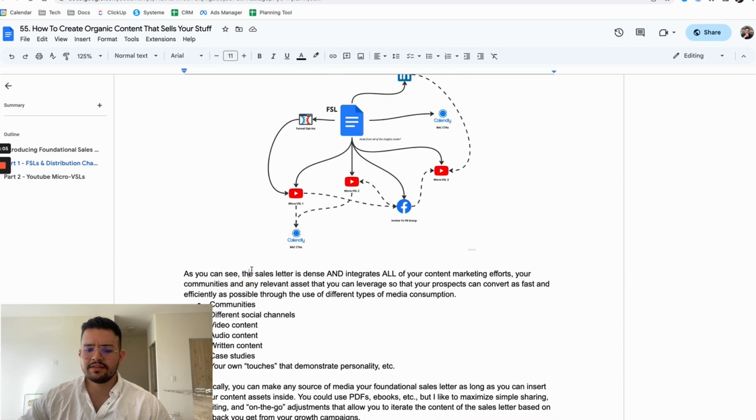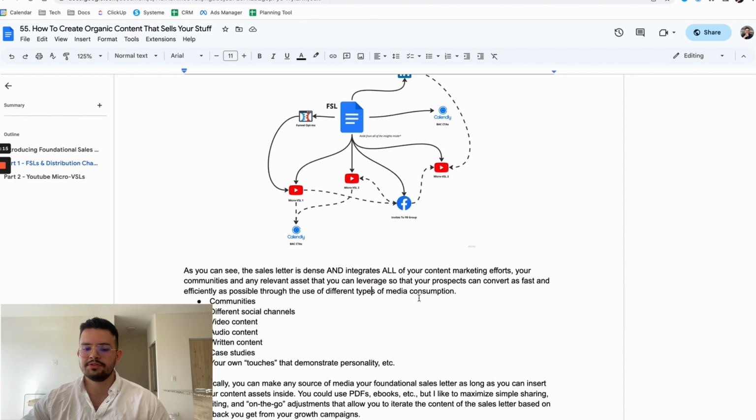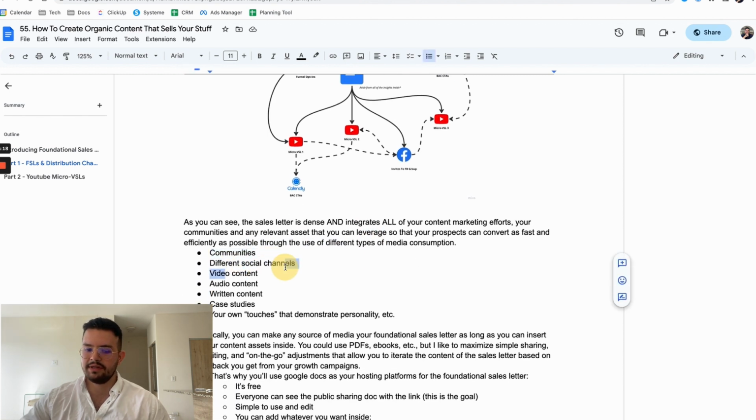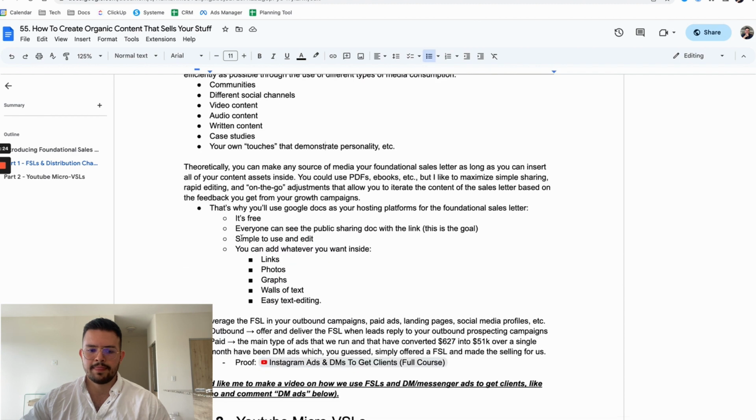As you can see, the sales letter is dense and integrates all of your content marketing efforts, your communities, and any relevant asset that you can leverage so that your prospects can convert as fast and as efficiently as possible through the use of different types of media consumption. So you can leverage communities, different social media channels, video content, audio content, reading content, case studies, your own touches that demonstrate personality, etc. Theoretically, you can make any source of media your foundational sales letter as long as you can insert all of your content assets inside. So now we're talking more about the distribution channels, okay, and how to actually allow for movement of your letter.